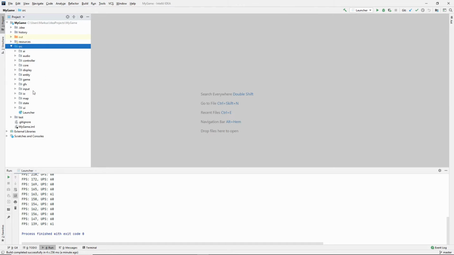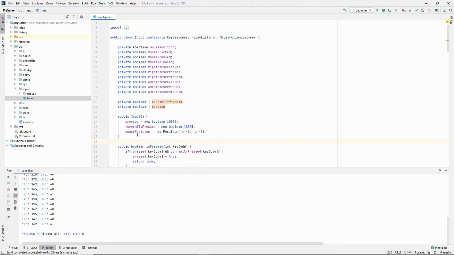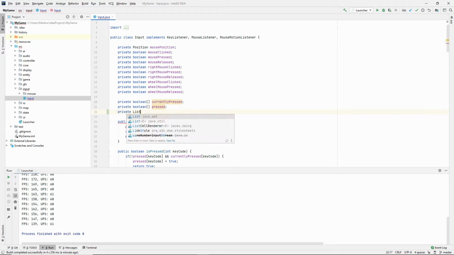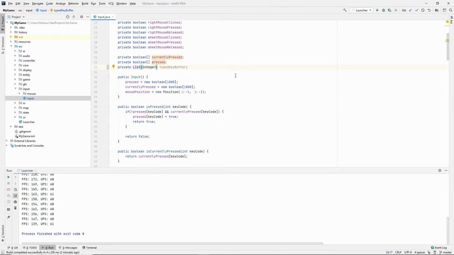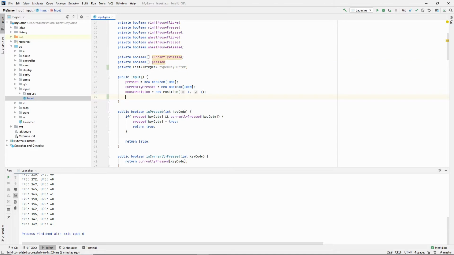So the first thing that we're going to do is head over to the input class. And here I want to store a little buffer, a collection of which keys we recently typed since the last time we read it, or since the last update, since you might be faster than the update time. So this doesn't listen at the same rate as what we've capped our game updates at, right? It has its own thread. So we're going to keep a list of integers, and I'm going to call it typed key buffer. So the keys that you've typed since the last update, possibly. So let's just initialize that in this input.